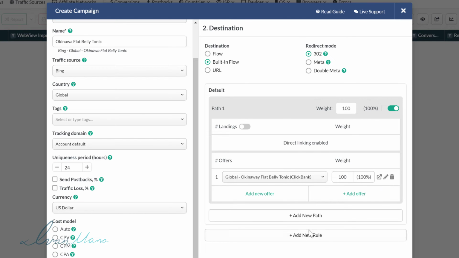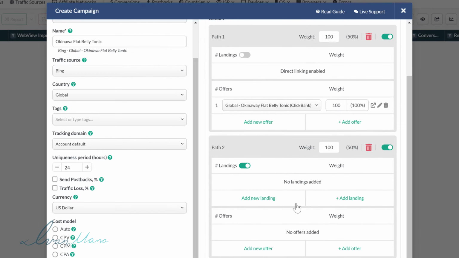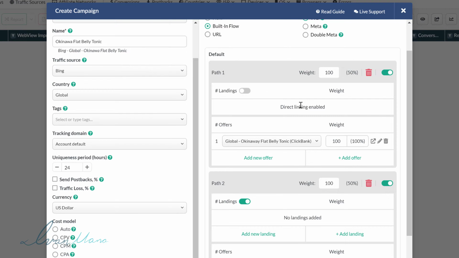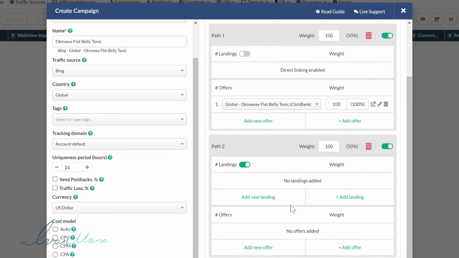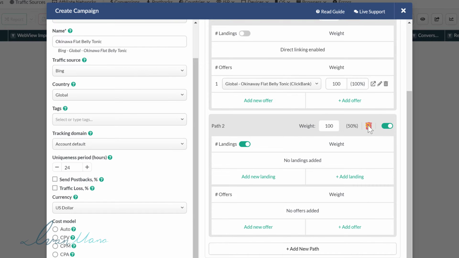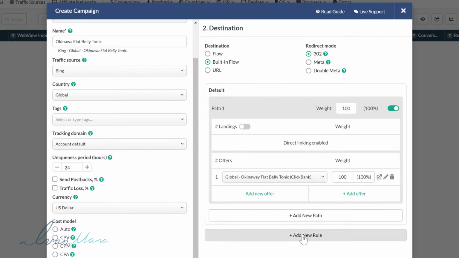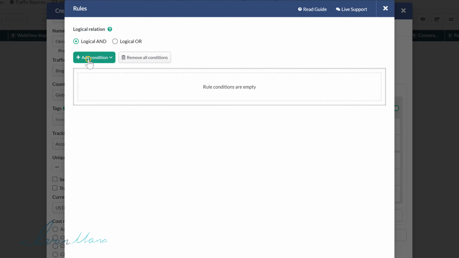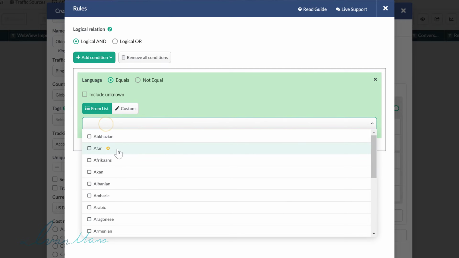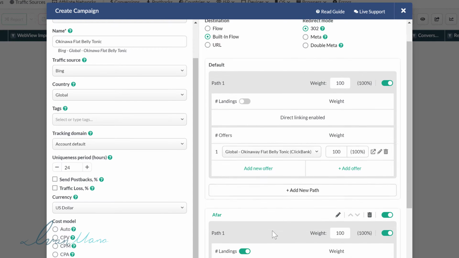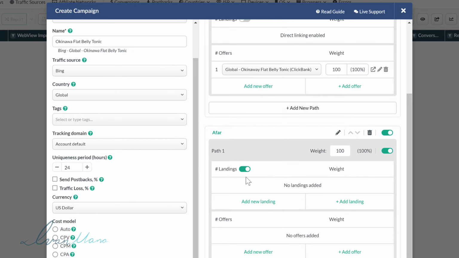Once you add a landing page, what you could also do is add a new path, and you can say, okay, so I want to test this landing page going to this campaign, but then I also want to test a separate landing page going to a different campaign, and I want to see which one does better. You can do that too. Another thing you could do is, let me close out of that, you can add a rule, and you could say, for example, add condition. Let's say people that speak a certain language, let's say Afar. You can say people that speak Afar, we want to take them to this landing page or this offer. You could do that too. So lots and lots and lots of customization options.